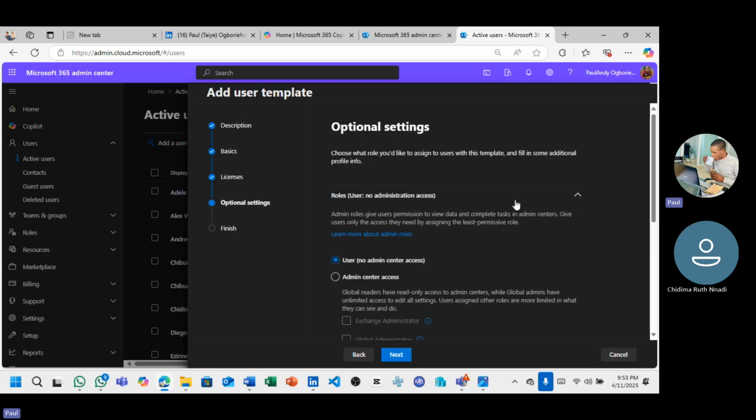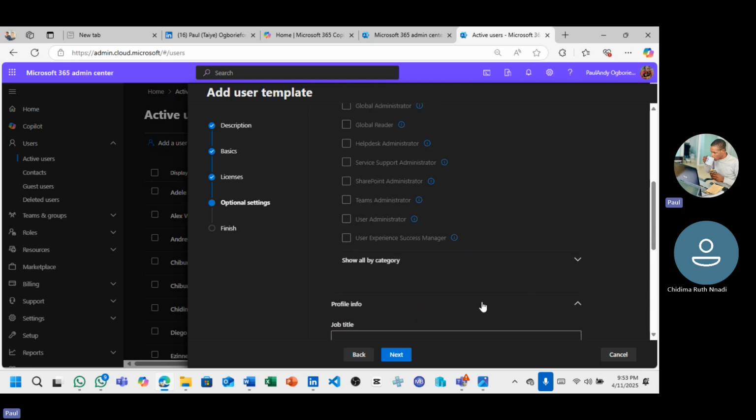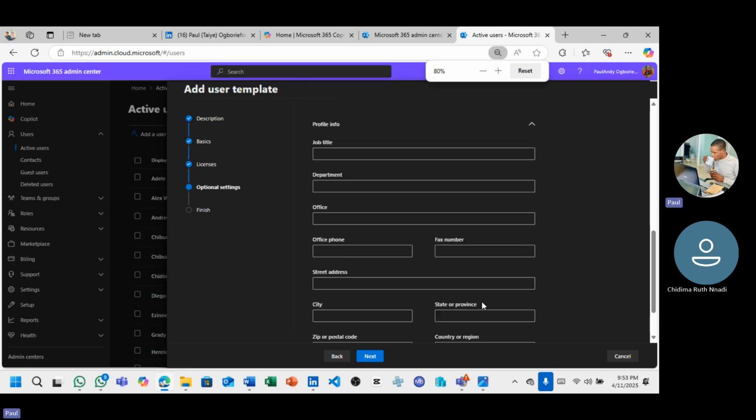Then you now say, do you want to give anybody you are using this template for administrator access? Yes or no? Okay. Their profile. What is their job title? I'll say accountant. I'll say account.